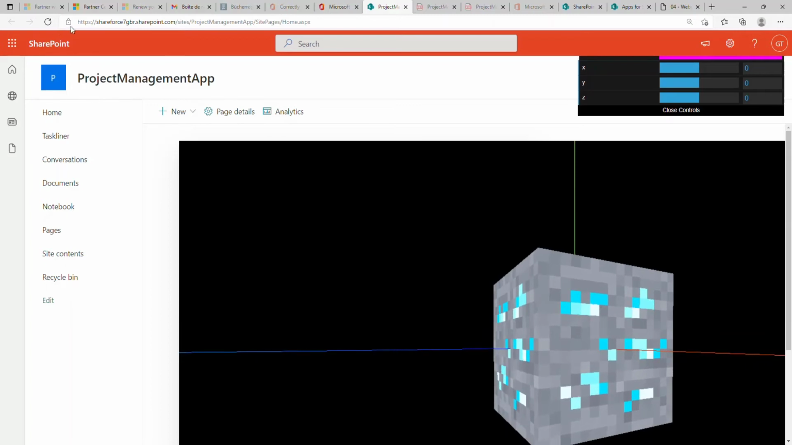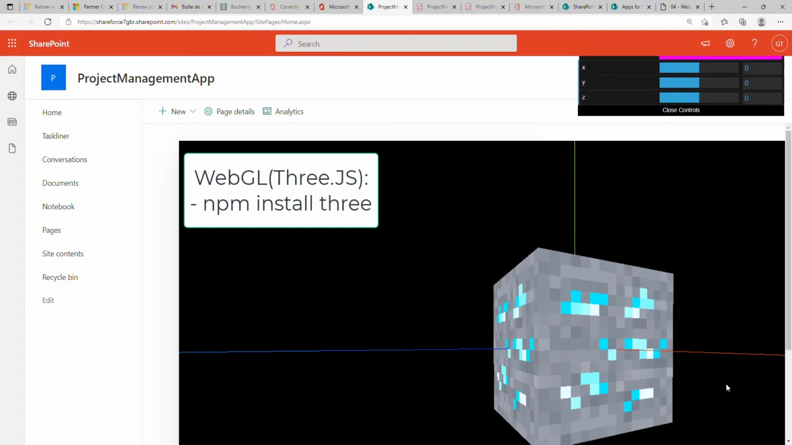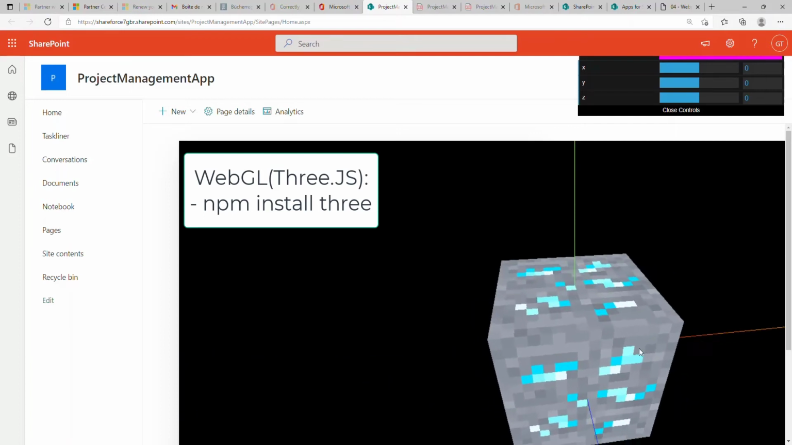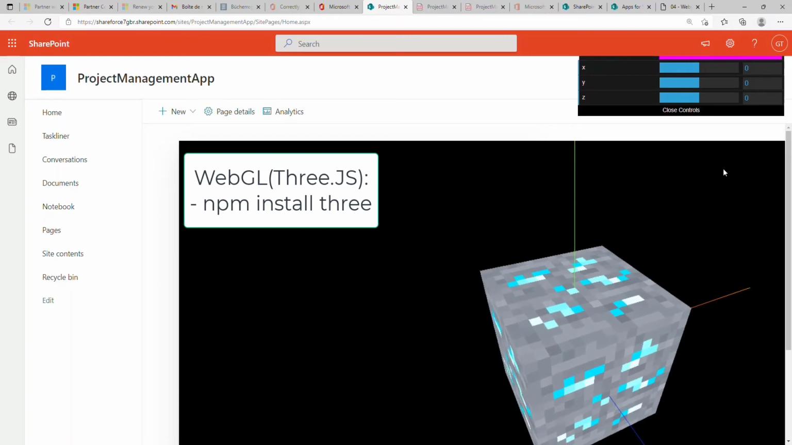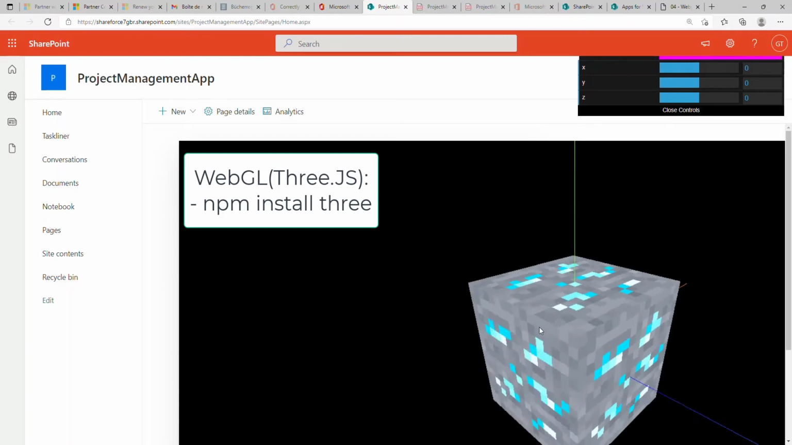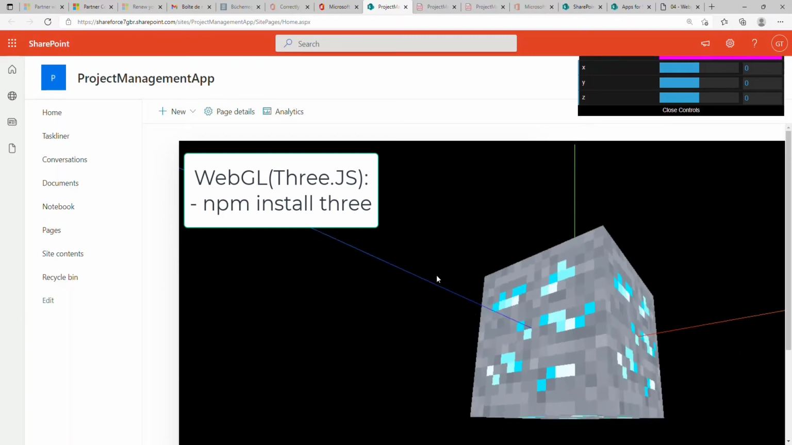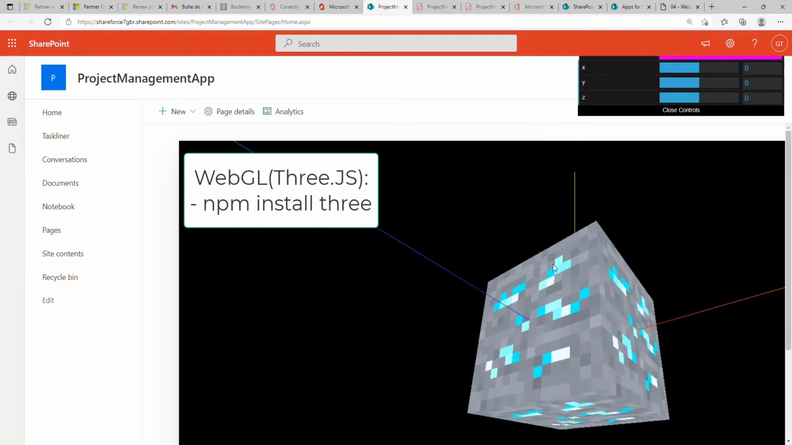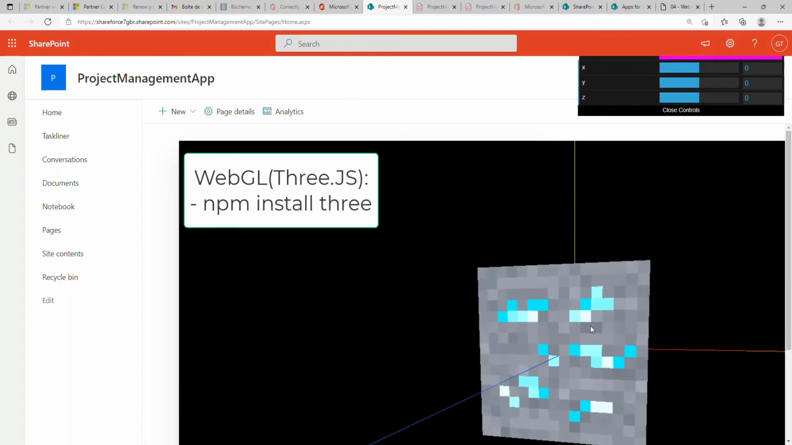This cube is in our SharePoint environment. That means here we have created it using the WebGL technology and the ThreeJS library. It is an open source library. I can create a 3D environment and add all the components of my needs. Now in this example I have added the texture to this object.